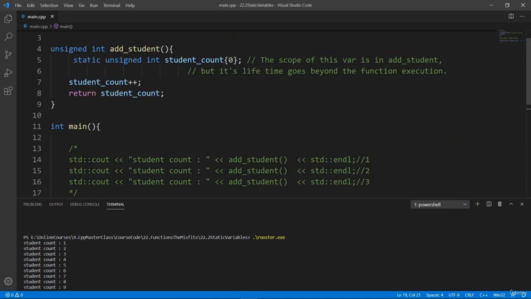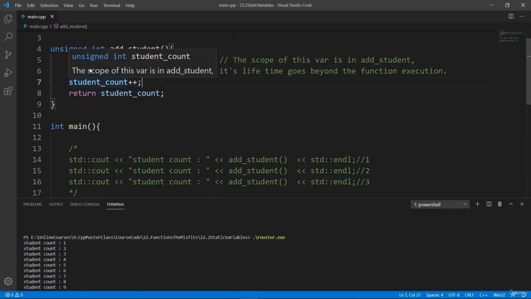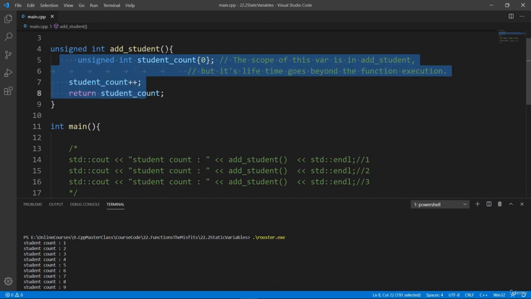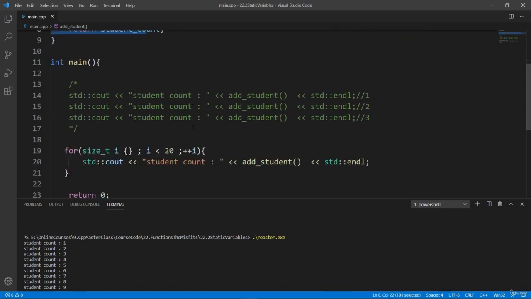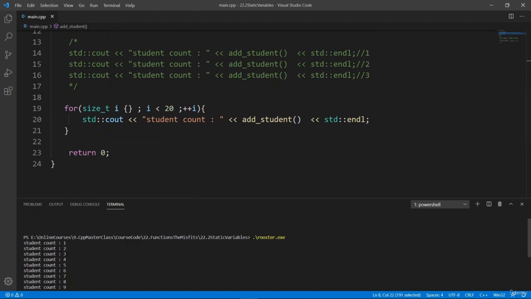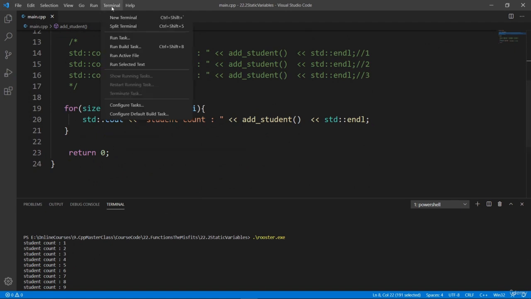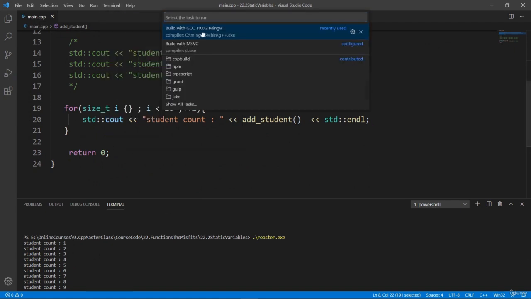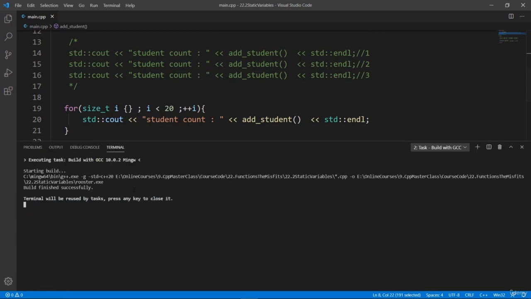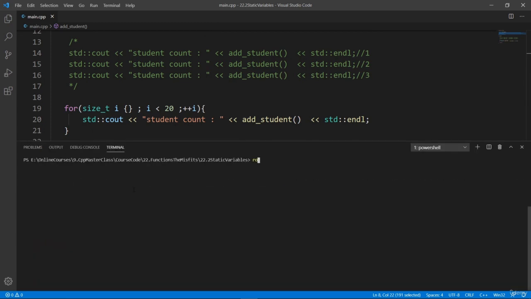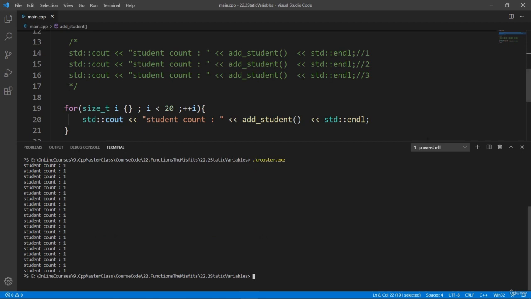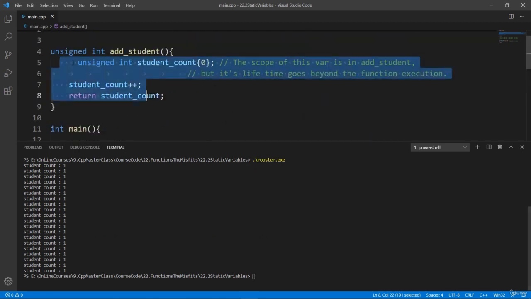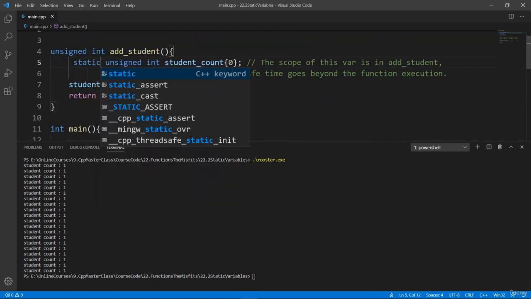And again, if we take out the static keyword, the lifetime of this variable is going to be constrained to the body of this function here. This is what is going to happen. And we're just going to see 1 printed 20 times here. Let's do that. We're going to run the task again. And the build is good. We can clear and run Rooster 20 times. So let's bring back our static here because we need it.